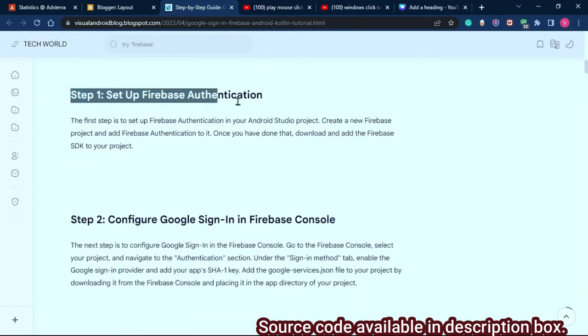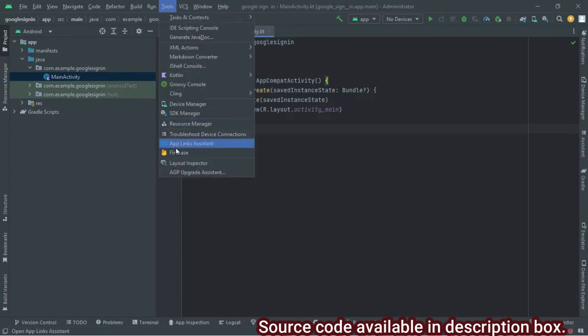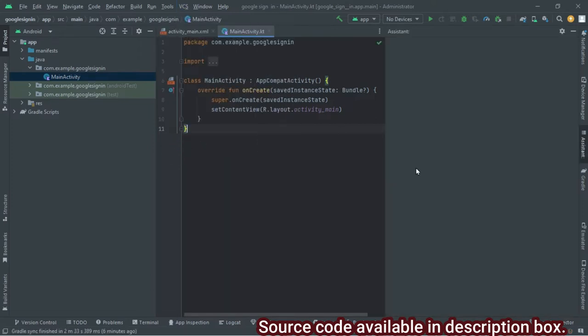First up, we need to set up Firebase authentication in your Android Studio project. It's an easy process that'll allow your app to authenticate users using Google Sign-In. Once we've got that set up, we'll need to download and add the Firebase SDK to your project, which is essential for using Firebase services.